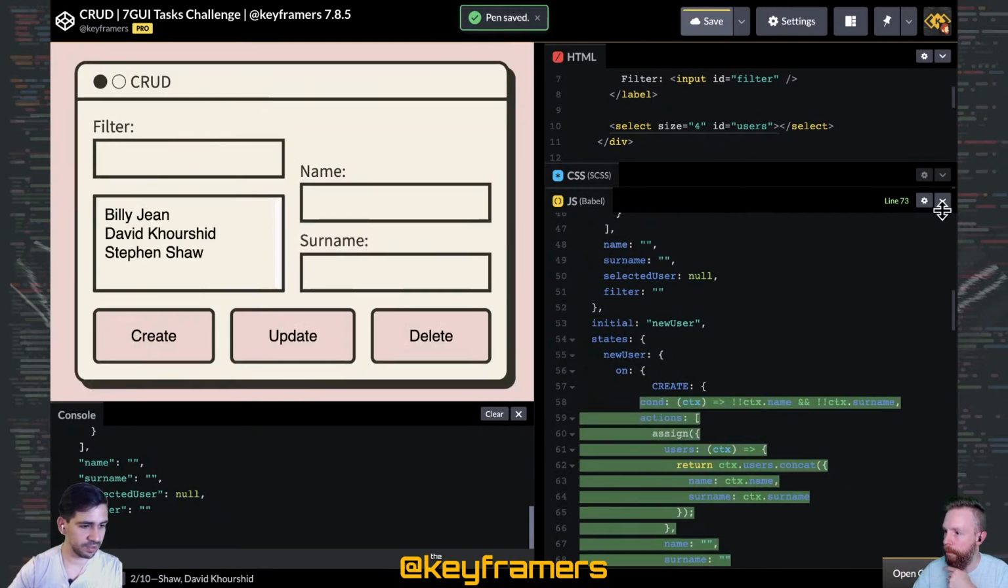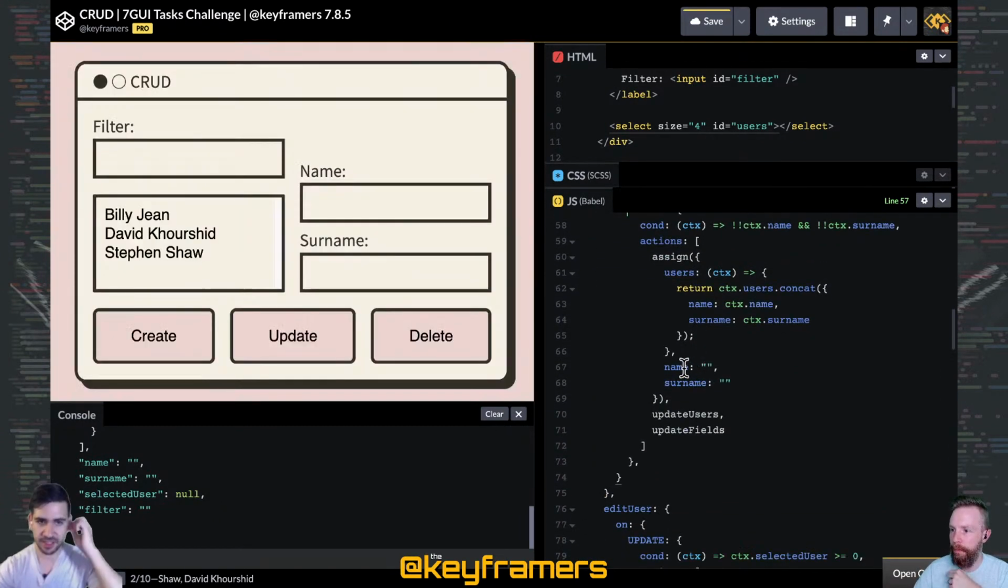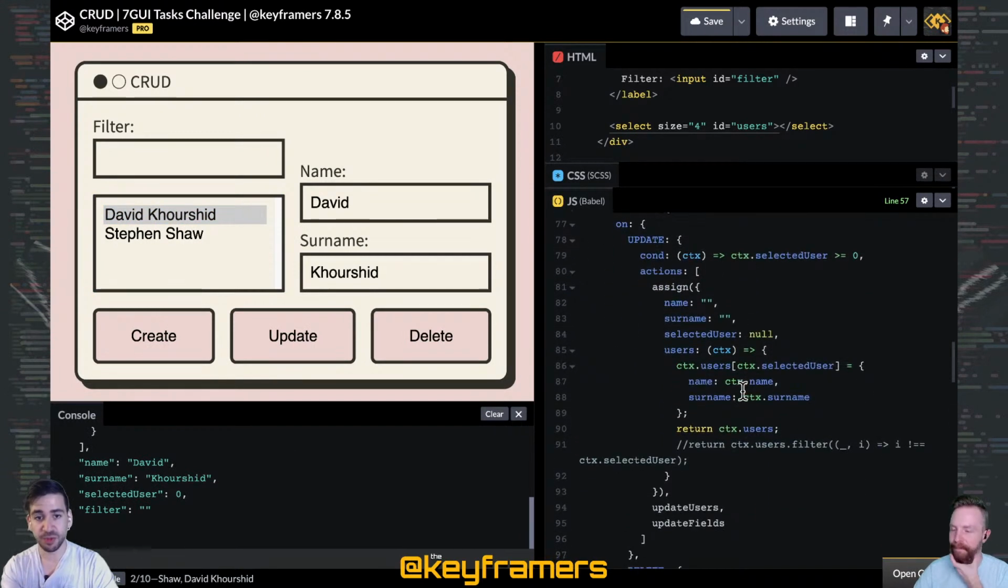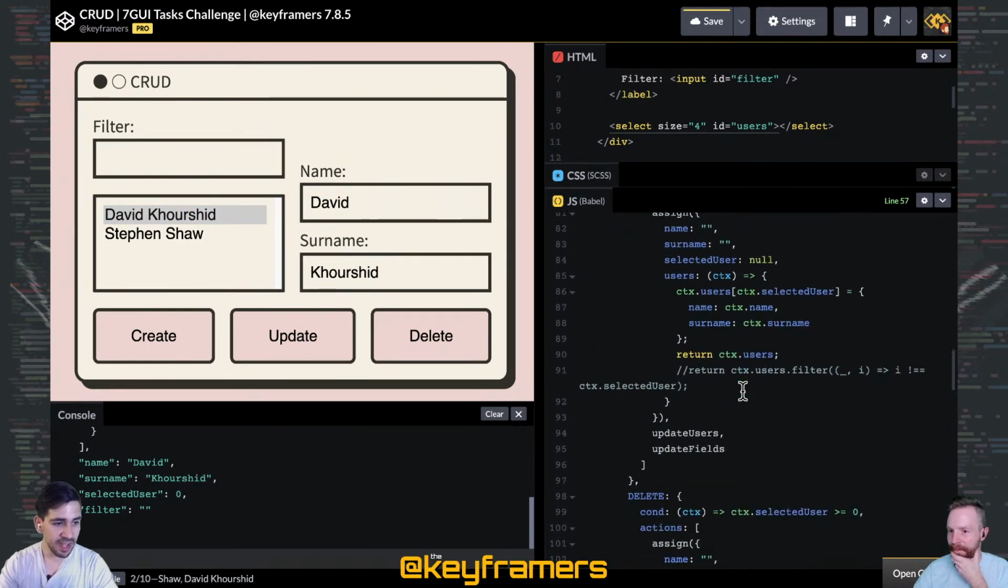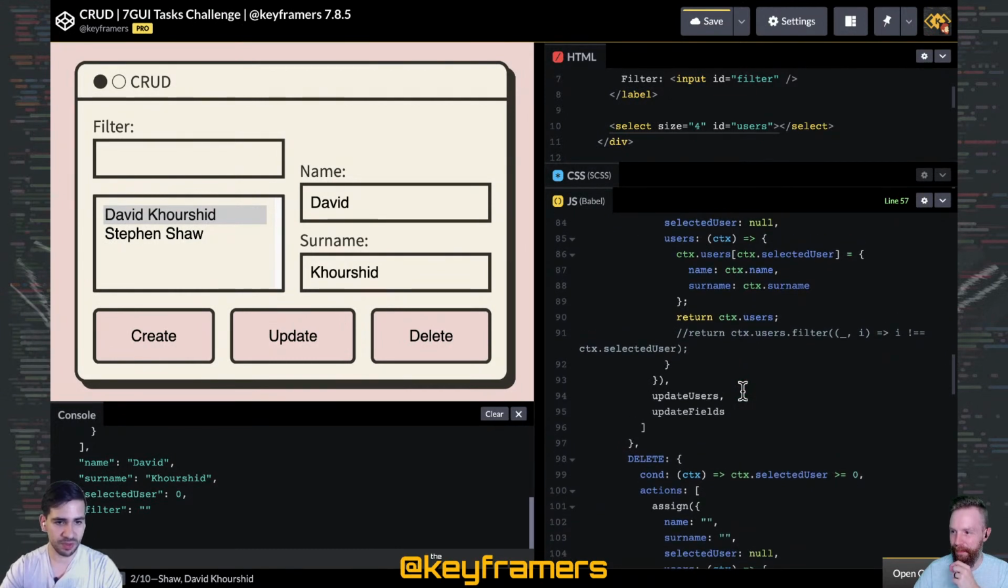Funny enough, I just found another potential bug that's fixed using finite states. Before, when you were editing the user and you typed in the name and the surname and you pressed create instead of update, it would create a new user. Now I made it so that it's only valid when you're in the new user state. So now if you're editing a user and you press create, nothing happens by design. Very cool.